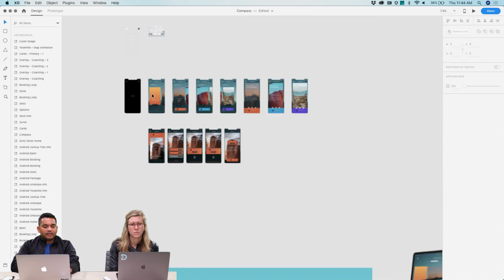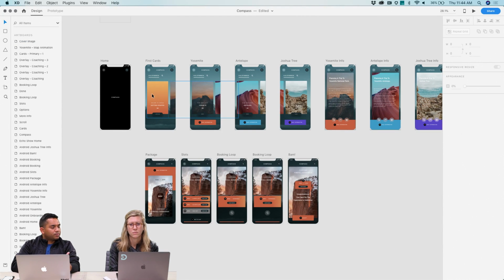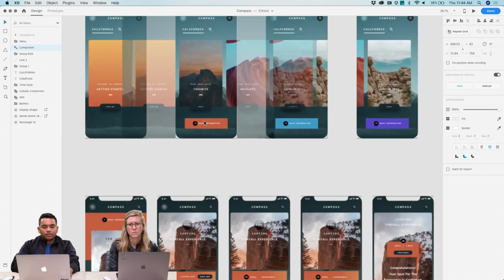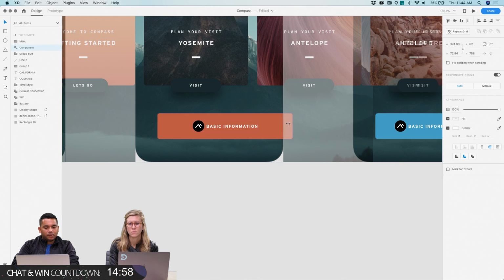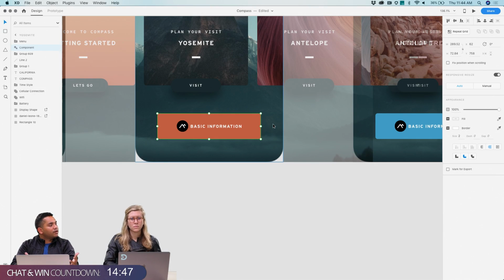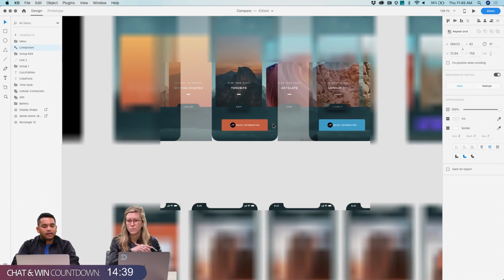Now there are a couple of other really interesting things you could do with responsive resize. So for example, here I have a component, and if you notice when I resize this button, everything stays centered within the button. That's just an example of how responsive resize works with components. Think of it as the new default behavior for how you resize objects in XD. Whether it's a component or a group, it really doesn't matter. Responsive resize will help you resize that content.